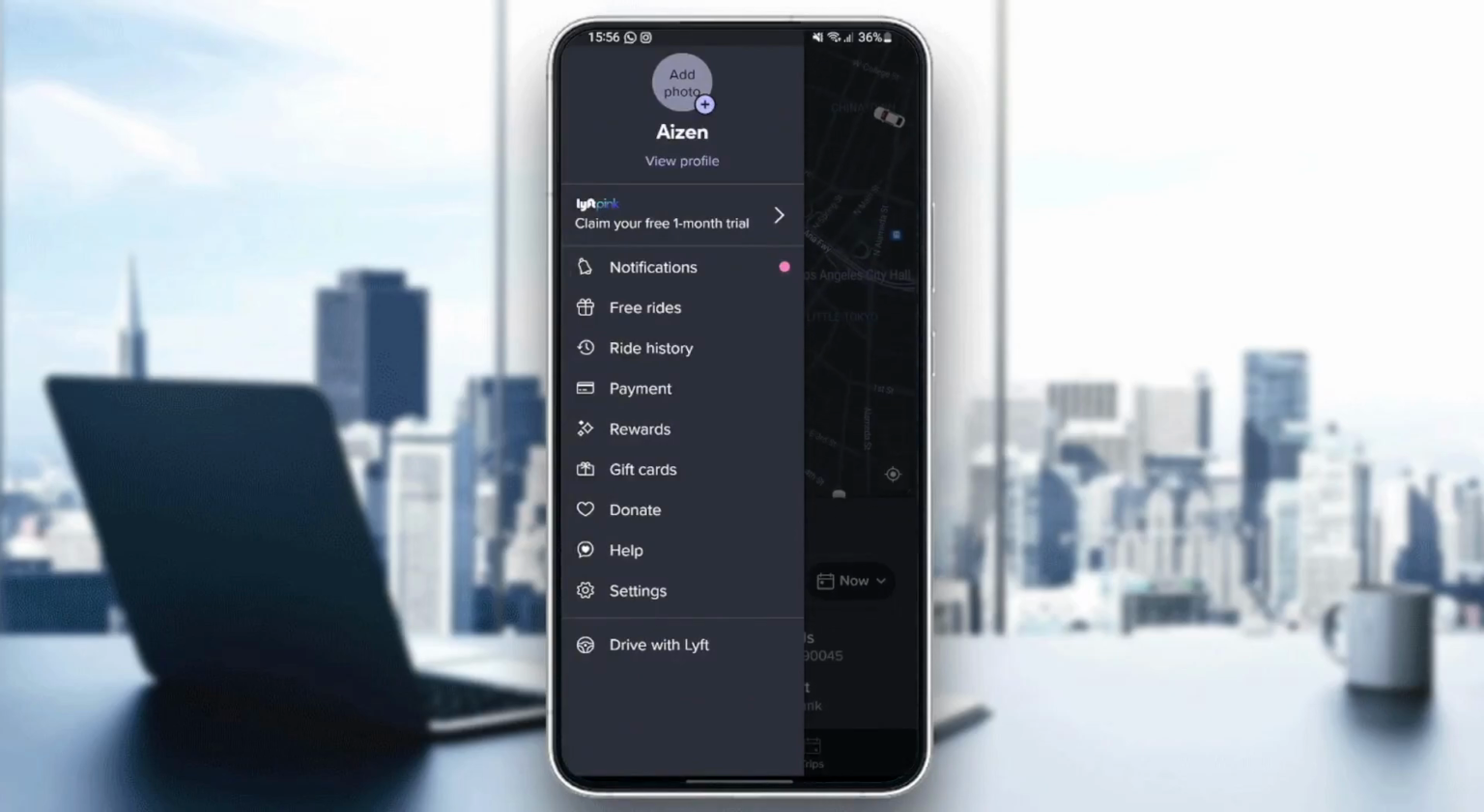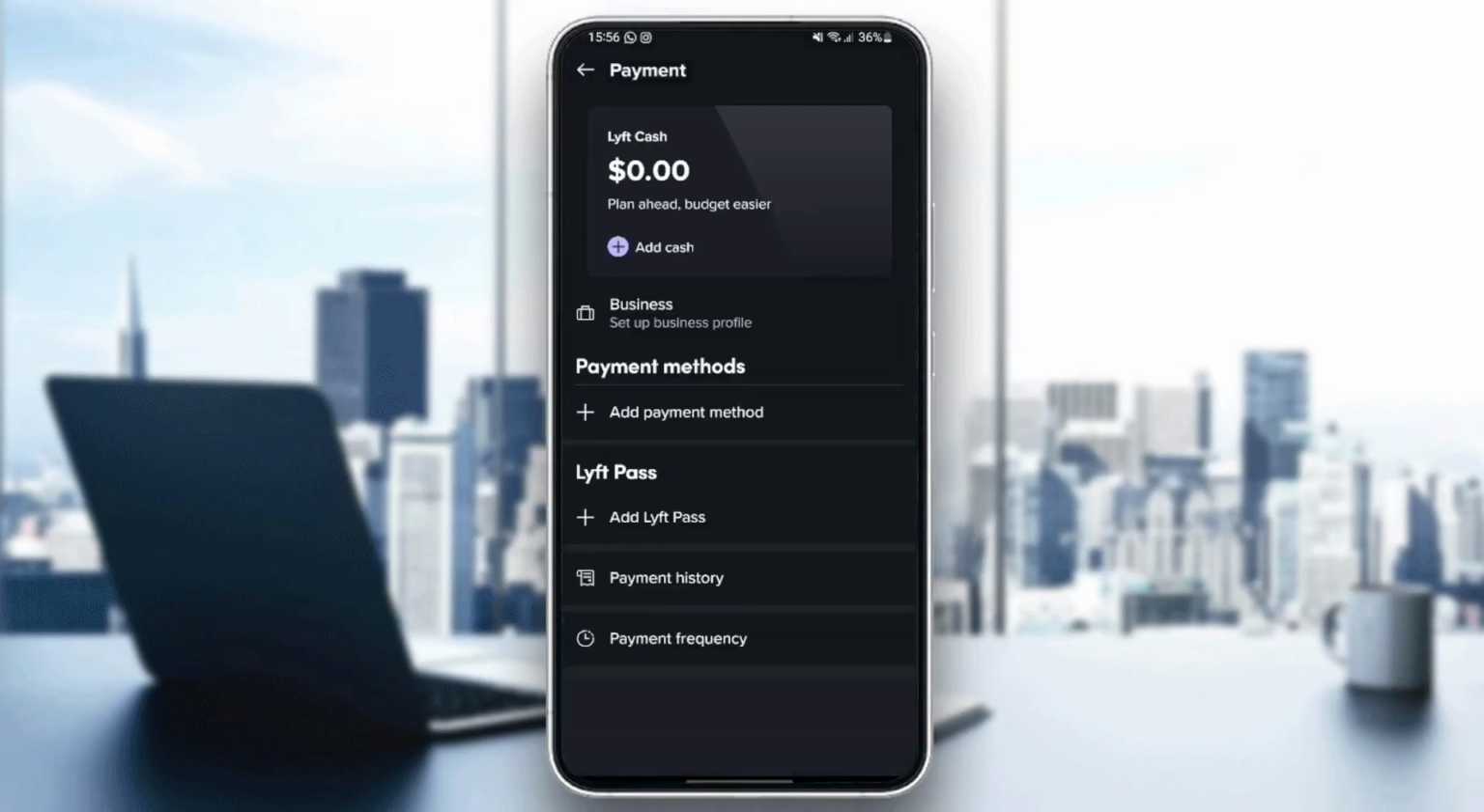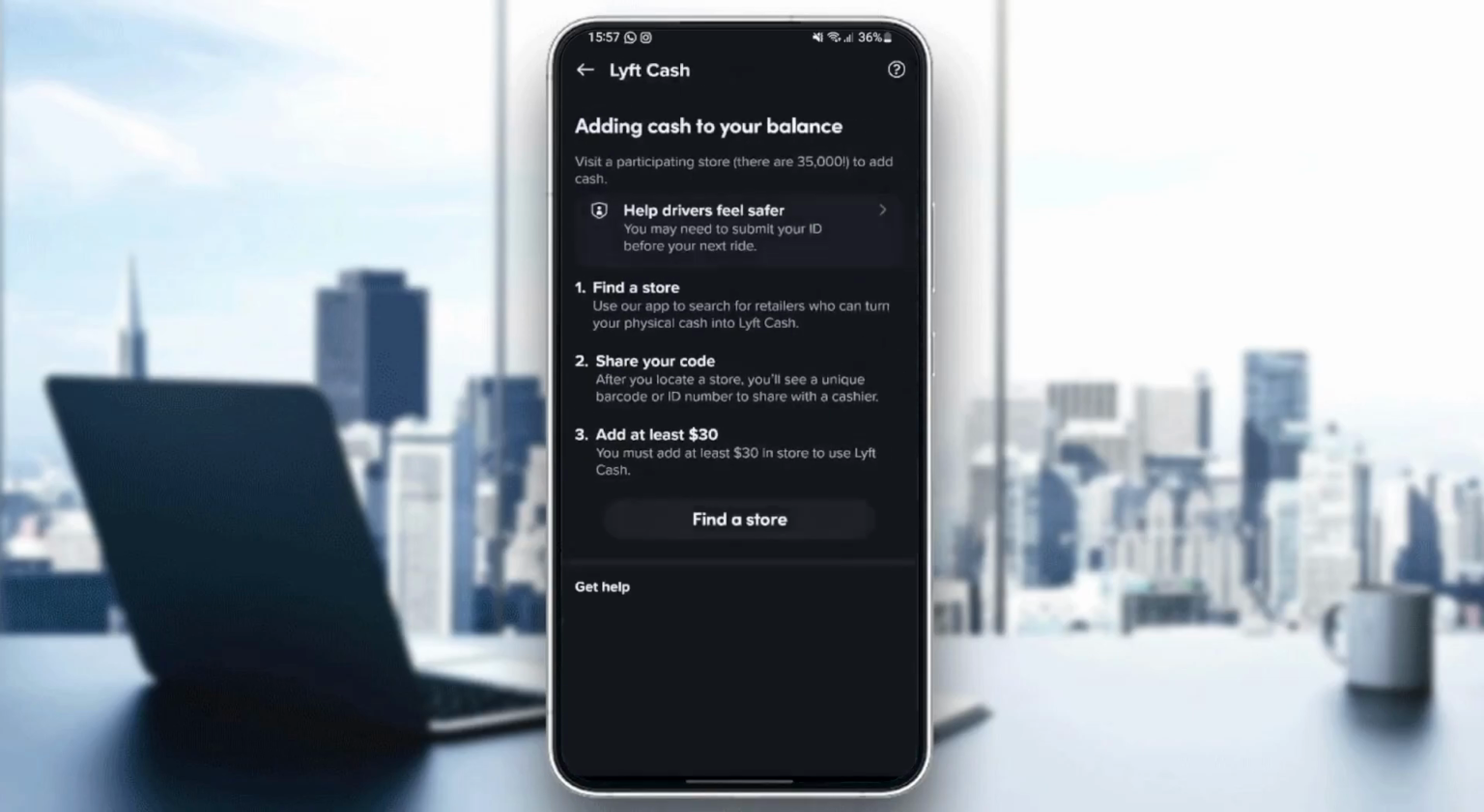You can also go right here to payments, and from here you can add a payment method if you want. You can also add cash to your Lyft cash. If you click right here, as you can see guys, you're gonna find adding cash to your balance. Firstly, you need to find a store.